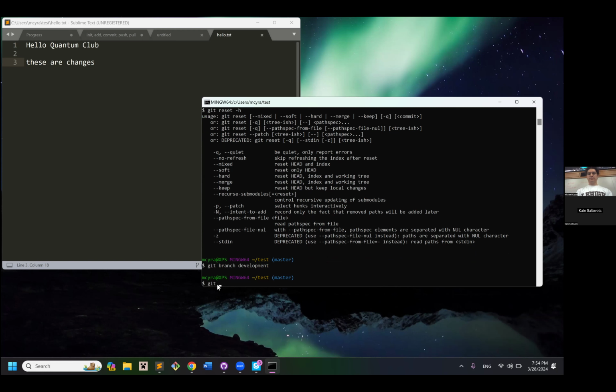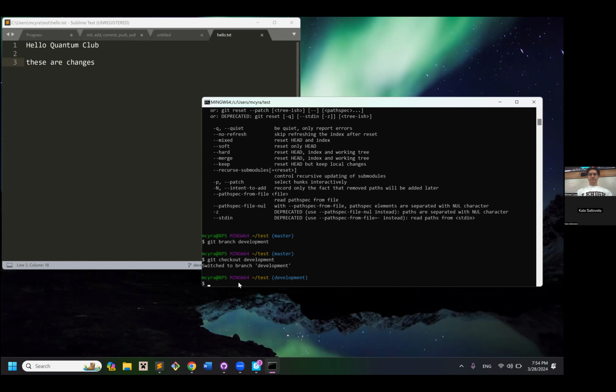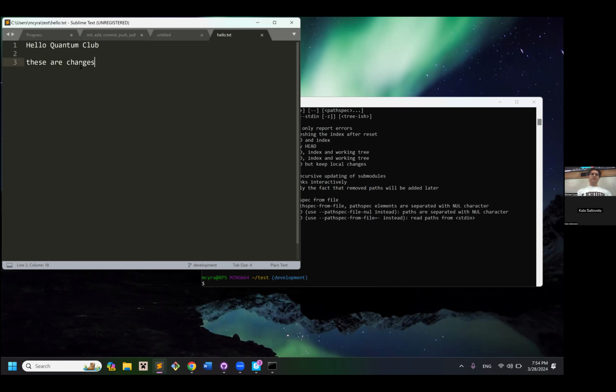But now I'll try making a branch called development. And now git checkout development. And now that I'm in branch development, you can see that it's actually the same as the master branch. It just created a copy from branching.